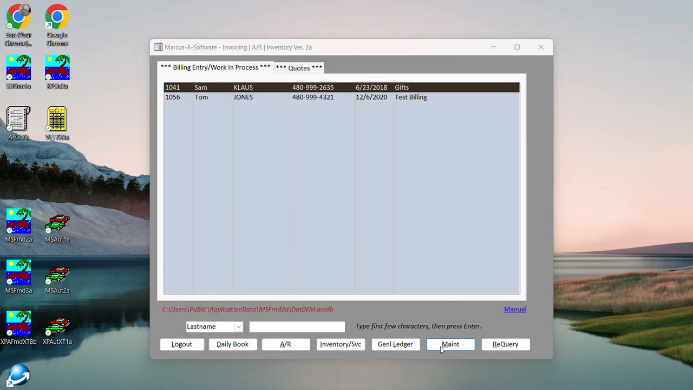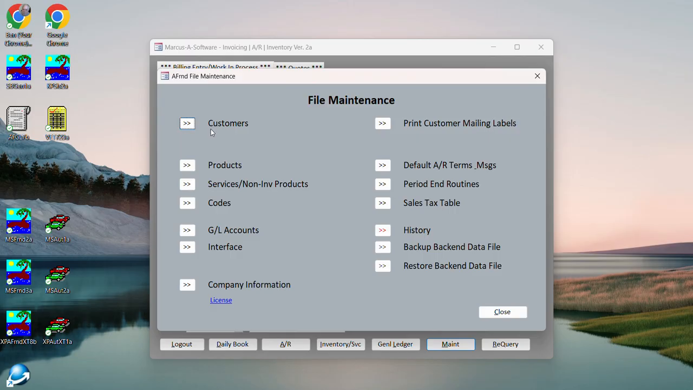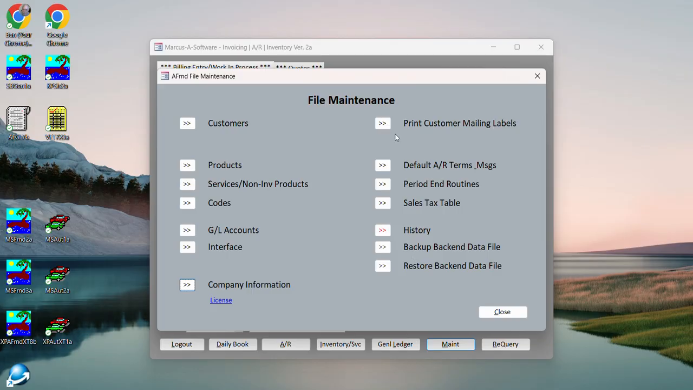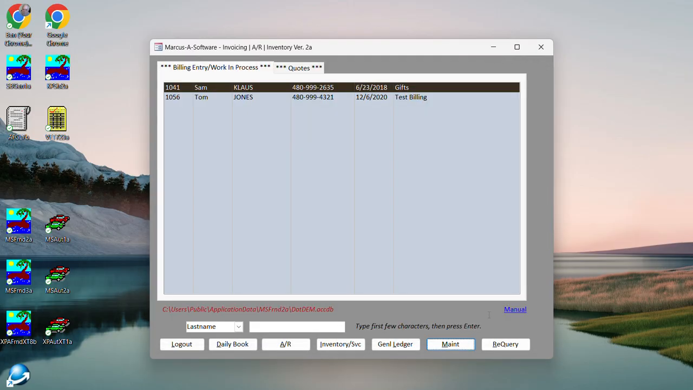And then we have maintenance, and you can do all kinds of stuff. Look at your customers. Some of this is done in other parts of the program. Your product, service, and products. You have your GL accounts you can adjust. Here's your company information. You see you're going to have to activate it in 45 days from when you install it. We can print customer labels. We do period end routines. We can back up the system.